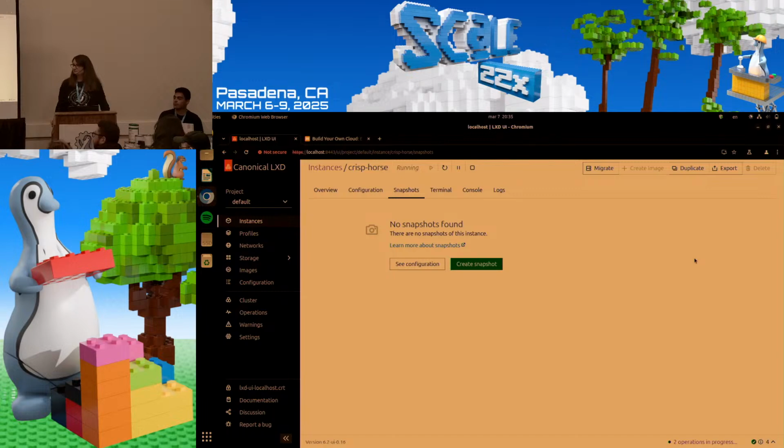So for S3 storage? Ceph is cool because it has block, file, and object storage all in one. So it's for backups, not yet, but it's on the roadmap.